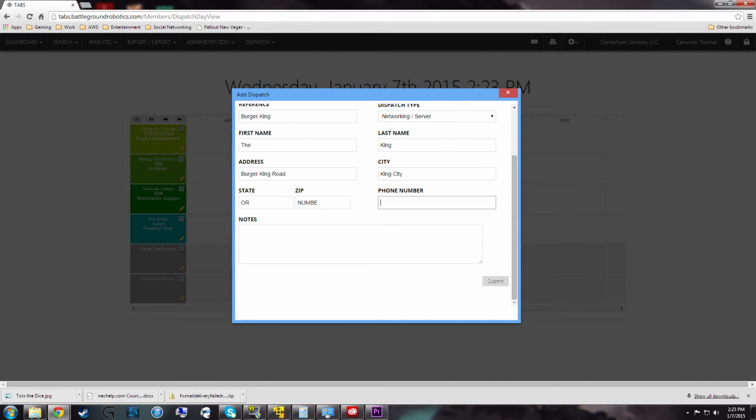You can also include a phone number in there as well. Now, in the notes section, you simply add what it is you want the guy to do in case he doesn't know already. So we'll say, repair server at location. Simple enough, and you can be as detailed or as vague as you want it to be, depending on the situation. Just click submit.